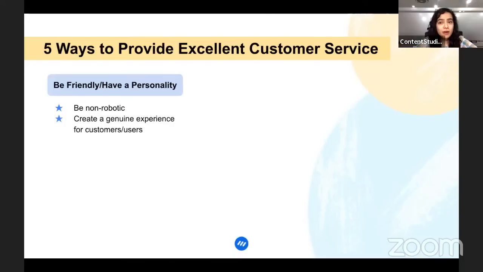And when you do that, when you get friendly with your audience, when you really try to address their problems, then they feel like it's a genuine experience for them. And this is what users, product buyers, and customers take home with them.